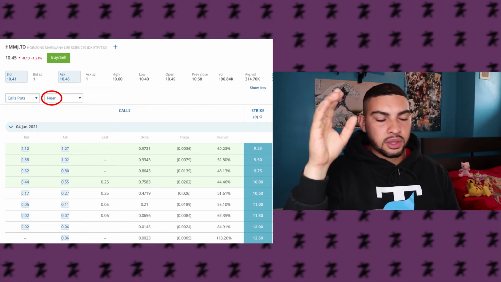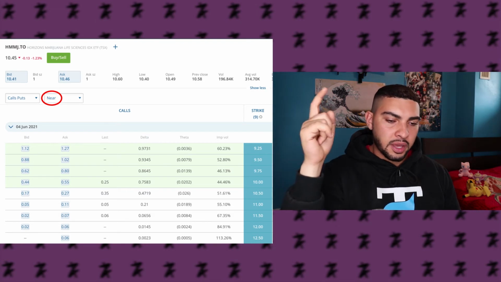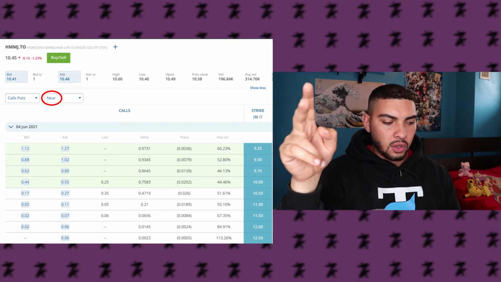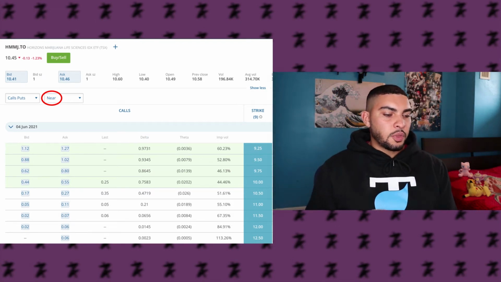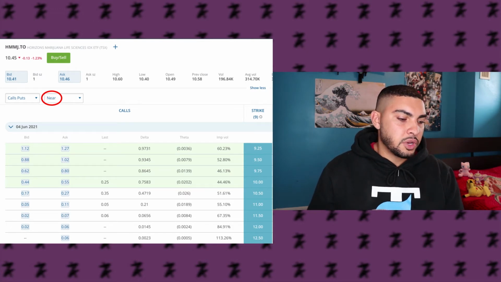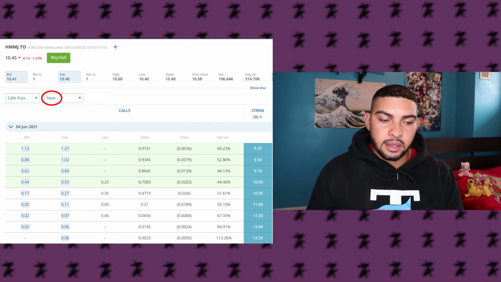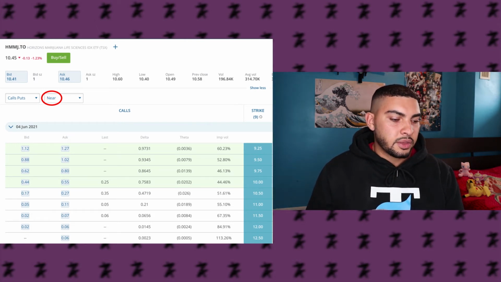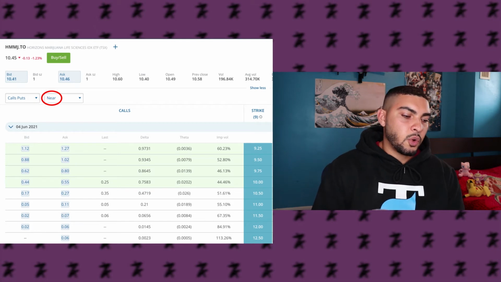But for real though, with calls, because we discussed that you can either buy calls or sell calls, I wanted to let you guys know that the part that is highlighted in green is going to be the area that you will be focused in if you are going to be buying the calls. The area that is highlighted in white is going to be your main focus if you are selling the calls.